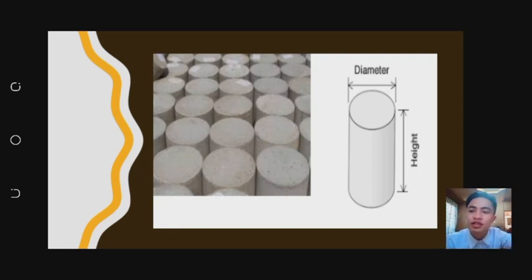Kapag sa machine kasi, kapag mag-test na tayo, i-apply natin yung compressive force ng machine hanggang mag-failure yung specimen, hanggang mag-crack na siya. Yun ang i-base natin. Tapos after mag-crack siya, i-record natin yung maximum load ng specimen. Pag mag-break na siya, stop na natin.